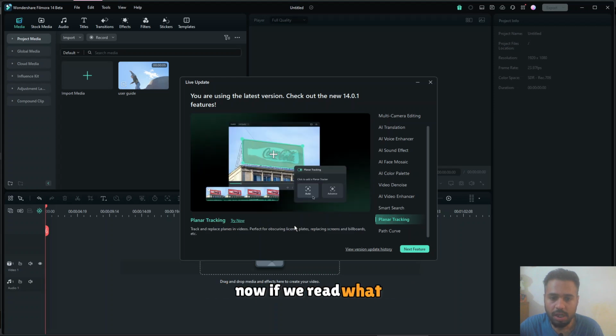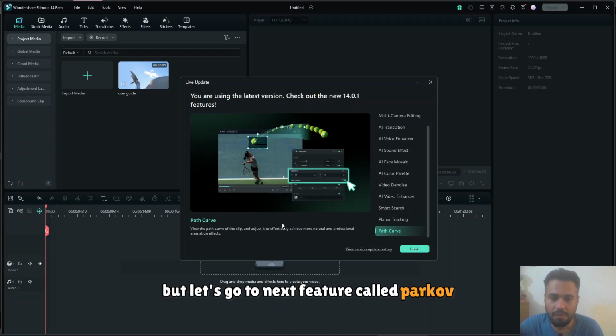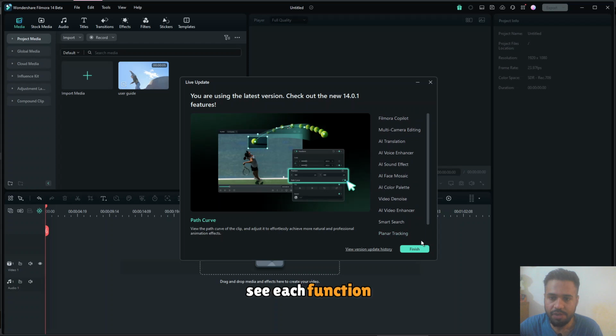Now, if you read what Filmora says about it: track and replace planes in videos, perfect for obscuring license plates, replacing screens and billboards, etc. It is sort of a cutout function. We will see how it works, but let's go to the next feature called Path Curve. Filmora says view the path curve of the clip and adjust it to effortlessly achieve more natural and professional animation effects. So you can now create animation based on paths. We will go through how it works. Now let's see each function.